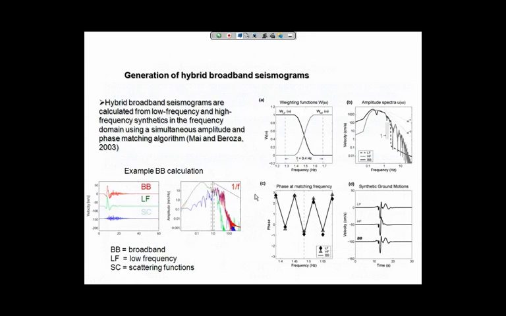And this is how they do the matching, the low frequency and high frequency, and how they put them together. They also say that they introduce phase matching. I'm not quite sure exactly what they did for the phase matching, but these are the diagrams. My guess is that they match the arrival time of S waves.